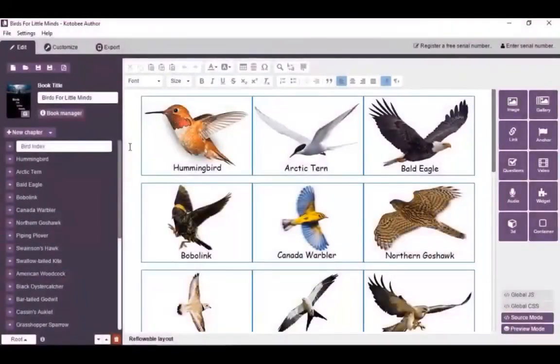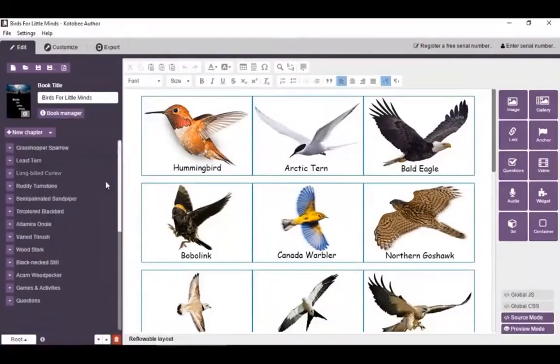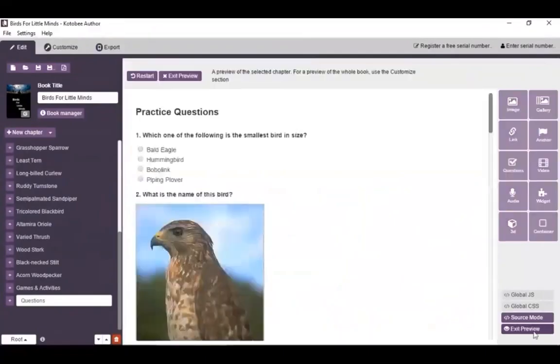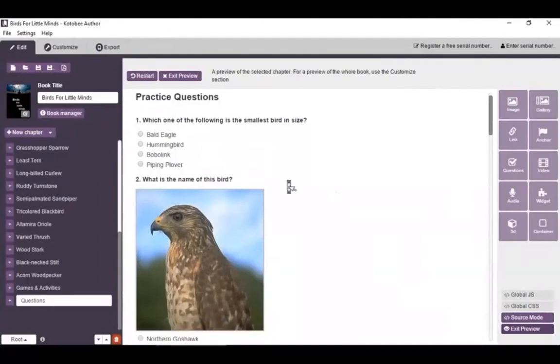So here is one of the books prepared with some chapters. We are going to add questions at the end of the chapter. We have created one chapter with questions. On the left side, we have one question over here, and we are going to use self answer. With self answer, you can choose either 20 questions, responses, and everything. We have created some of the questions, so you can see the preview.